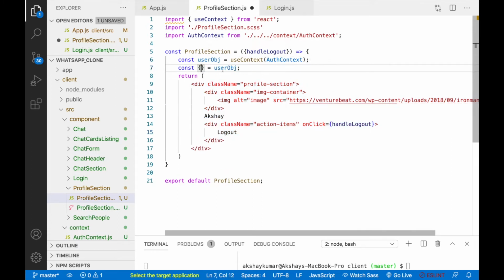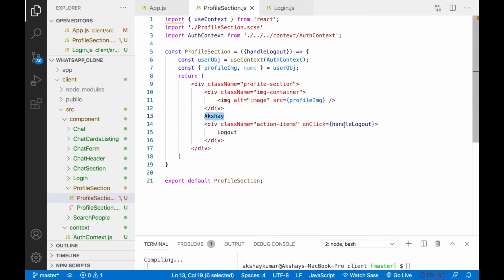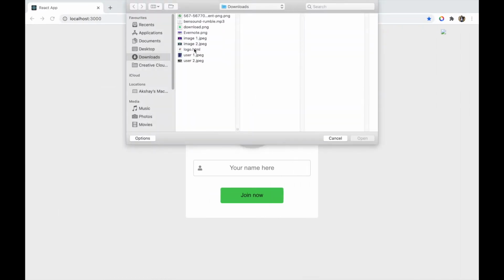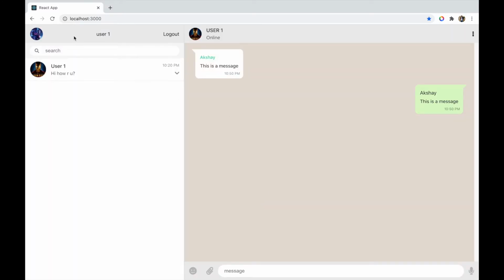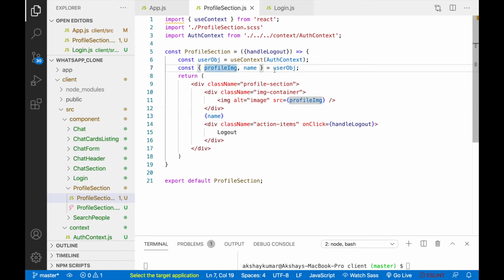So now this user object we can use to populate the user related things here. We can take out the profile image and the name from the user object, and this profile image we can pass here. And we can replace the text with the name variable. If you log in, here we'll write user1. So now you can see the image here and user1 here. This is coming from that user object.